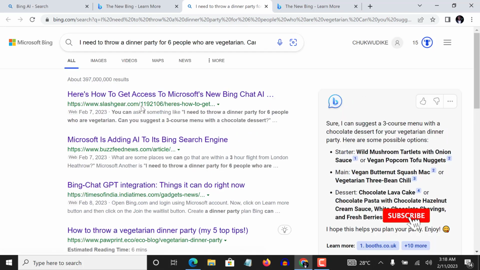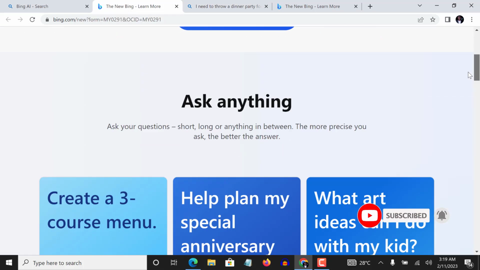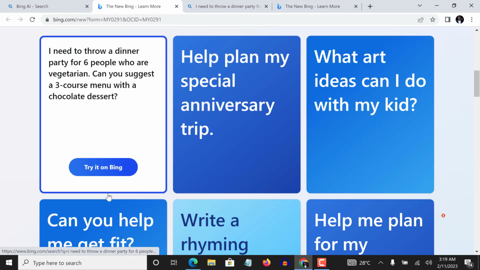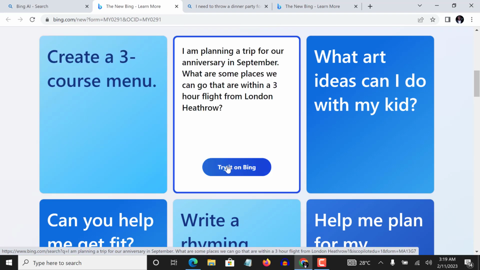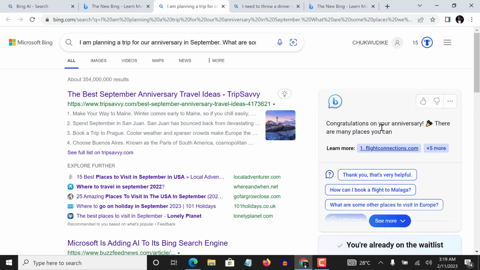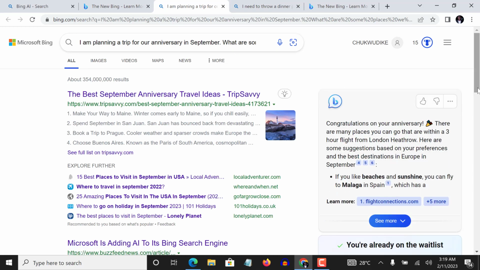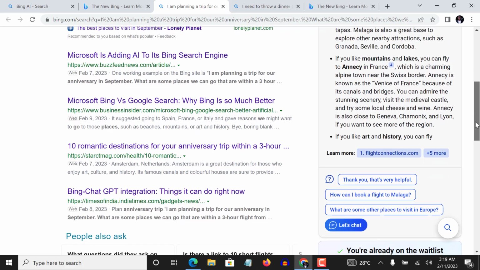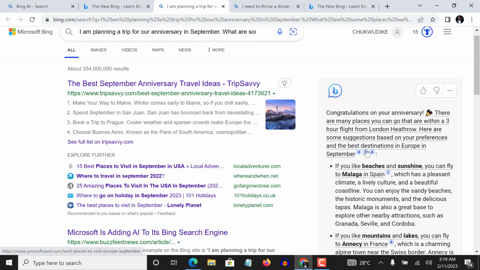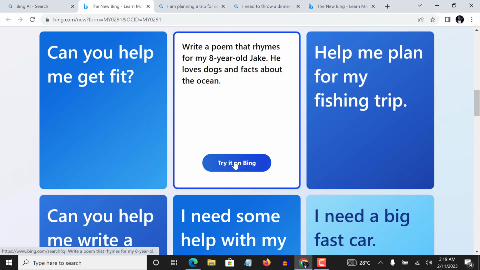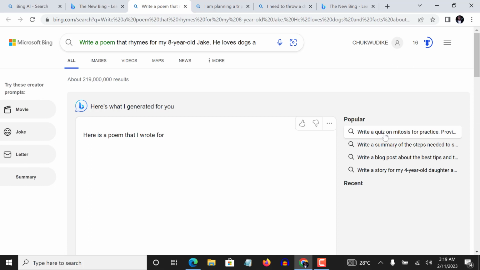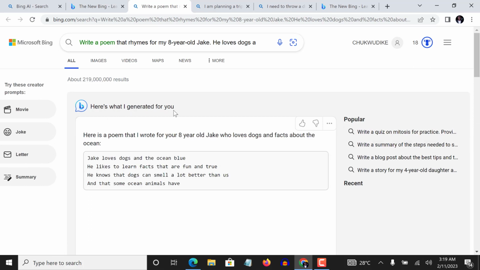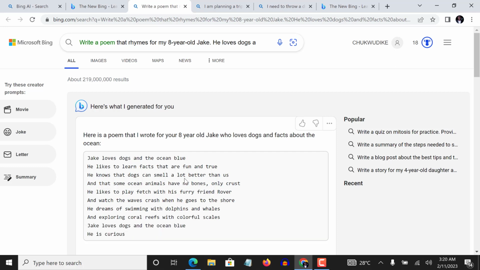Okay, you can see it. So if I go back here and click on help plan my special anniversary trip, and I try it on Bing to see what it looks like. You can see here it is writing, congratulations on your anniversary. So when I get the AI, I should be able to query Bing like this. Whenever I search something, I will have a ChatGPT version of whatever I search. Write a rhyming poem. If I try this on Bing, you can see I will get something here. Here's what I generated for you. These are rhyming poems from Bing.